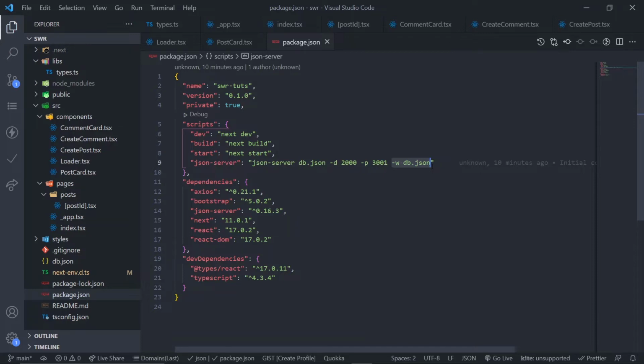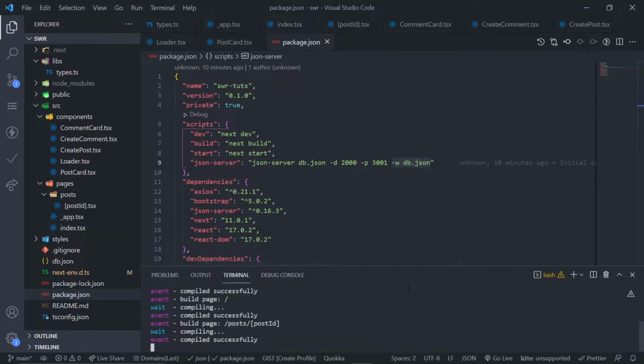Okay, so let's run the JSON server. So press Ctrl Shift 5. This will split your terminal. The shortcut is Ctrl Shift 5. And just run npm run json-server.